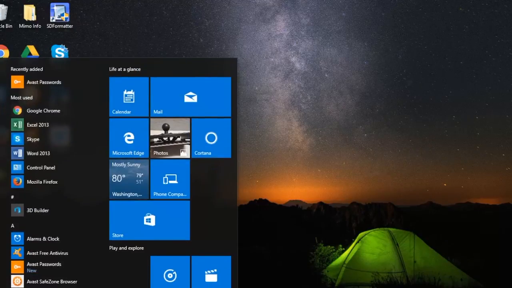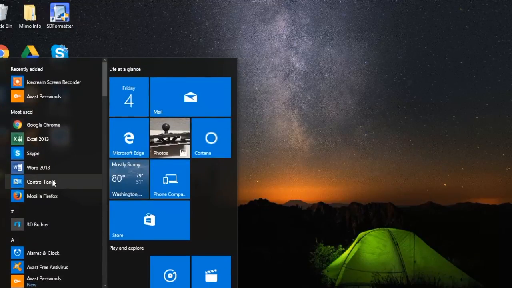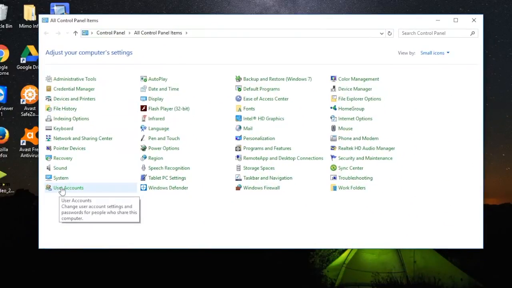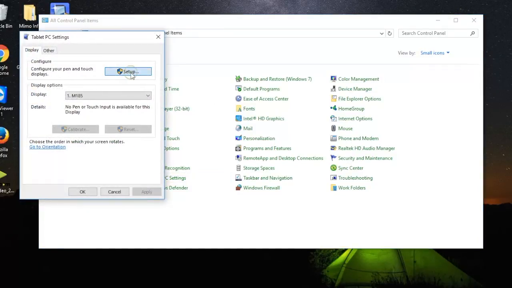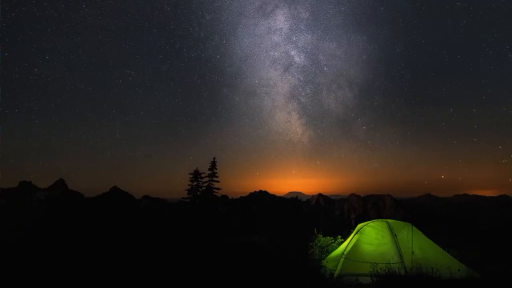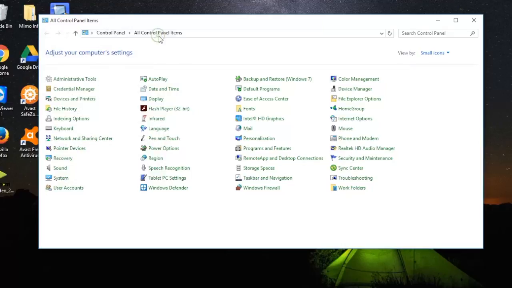So if you go to Control Panel, Tablet PC Settings, and Setup, you'll notice that the touchscreen asks for the main display to be the touchscreen. Obviously it isn't. You hit enter. That then goes to the Mimo. You touch the Mimo, hit enter, and now it is calibrated. Very easy.